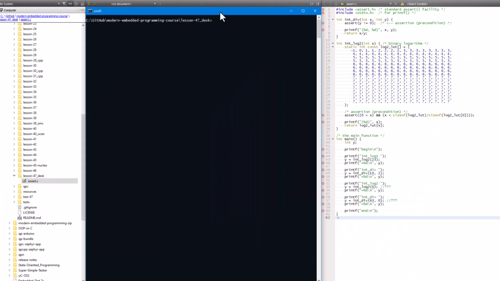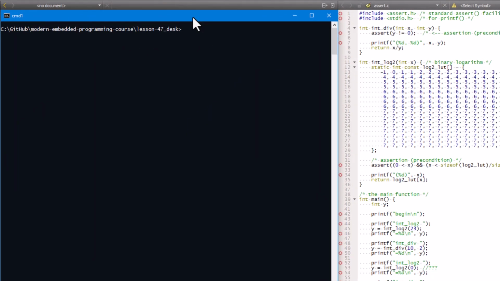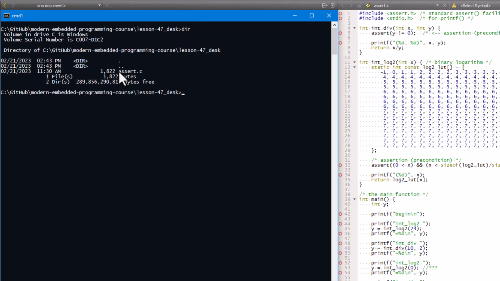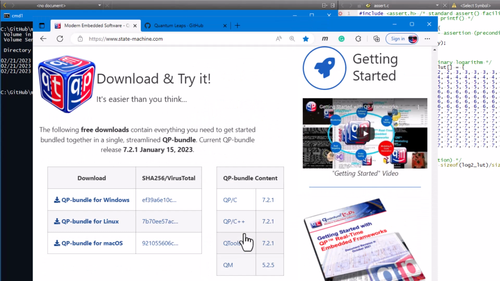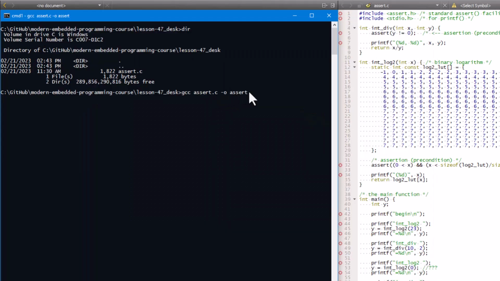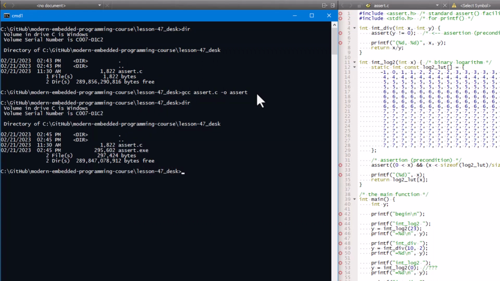Now I will demonstrate how to build and run that simple program on a desktop computer from the command prompt using the GCC compiler. The code will be provided in the lesson 47_desk directory. If you work on Windows, as I do here, you might not have the GCC compiler. But one way of getting it is to download the QP bundle for Windows, which among others contains the MinGW GCC toolset. You build the assert program with GCC as follows.